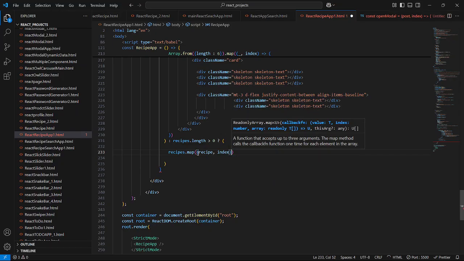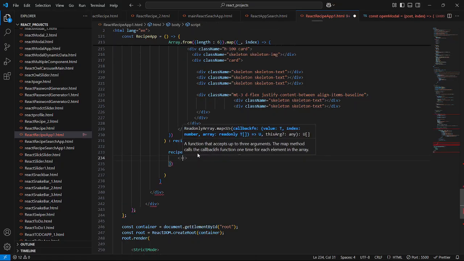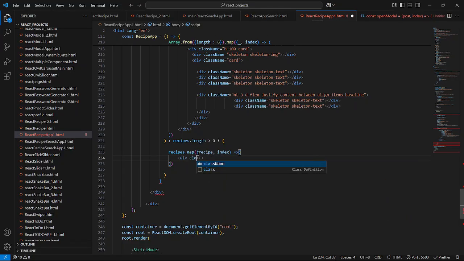Okay, so I'll just use here the fat arrow function like this. Give open and closing parenthesis. This is it. Create a div here. I'll give the class name also: col-lg-3, col-md, col-md-3.